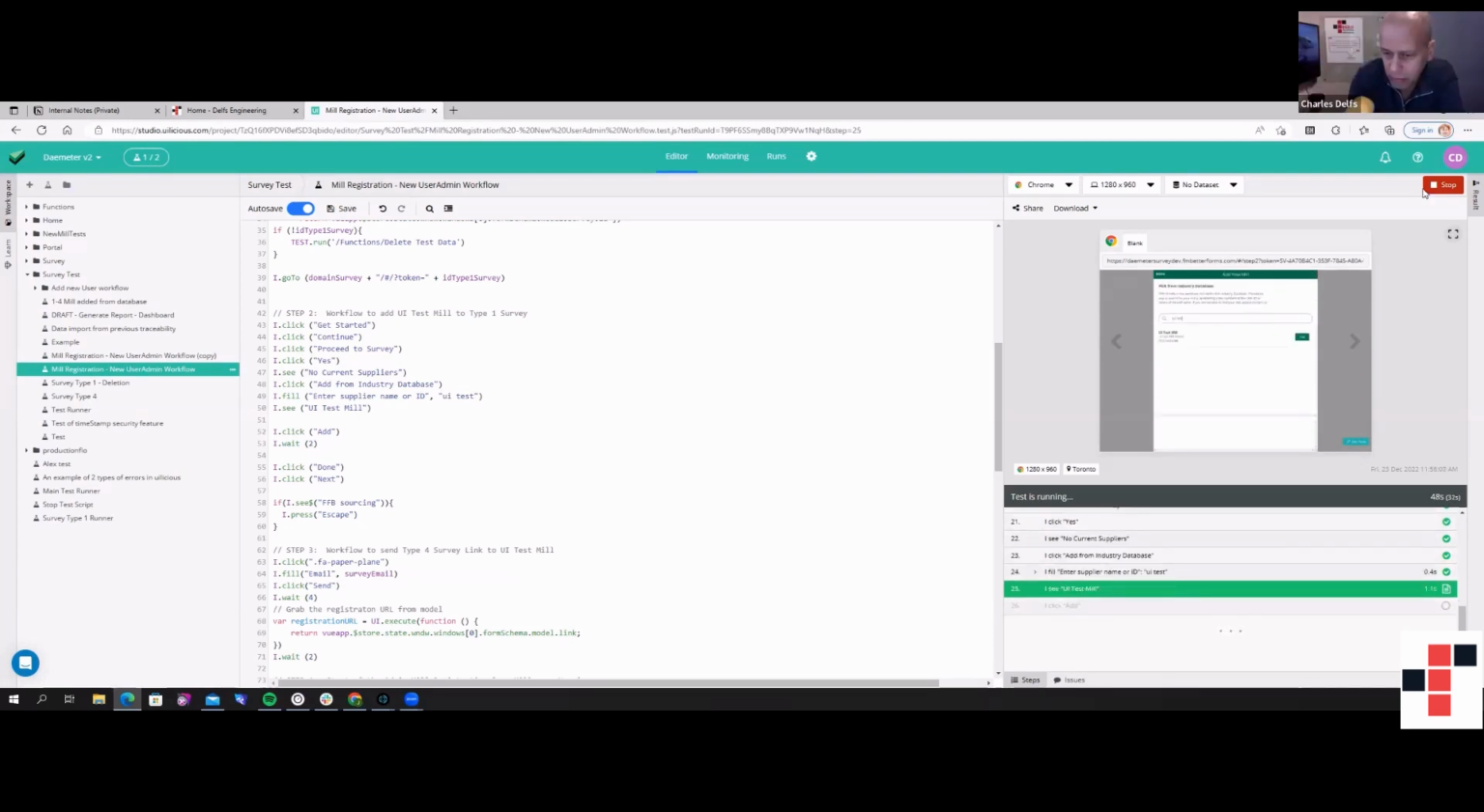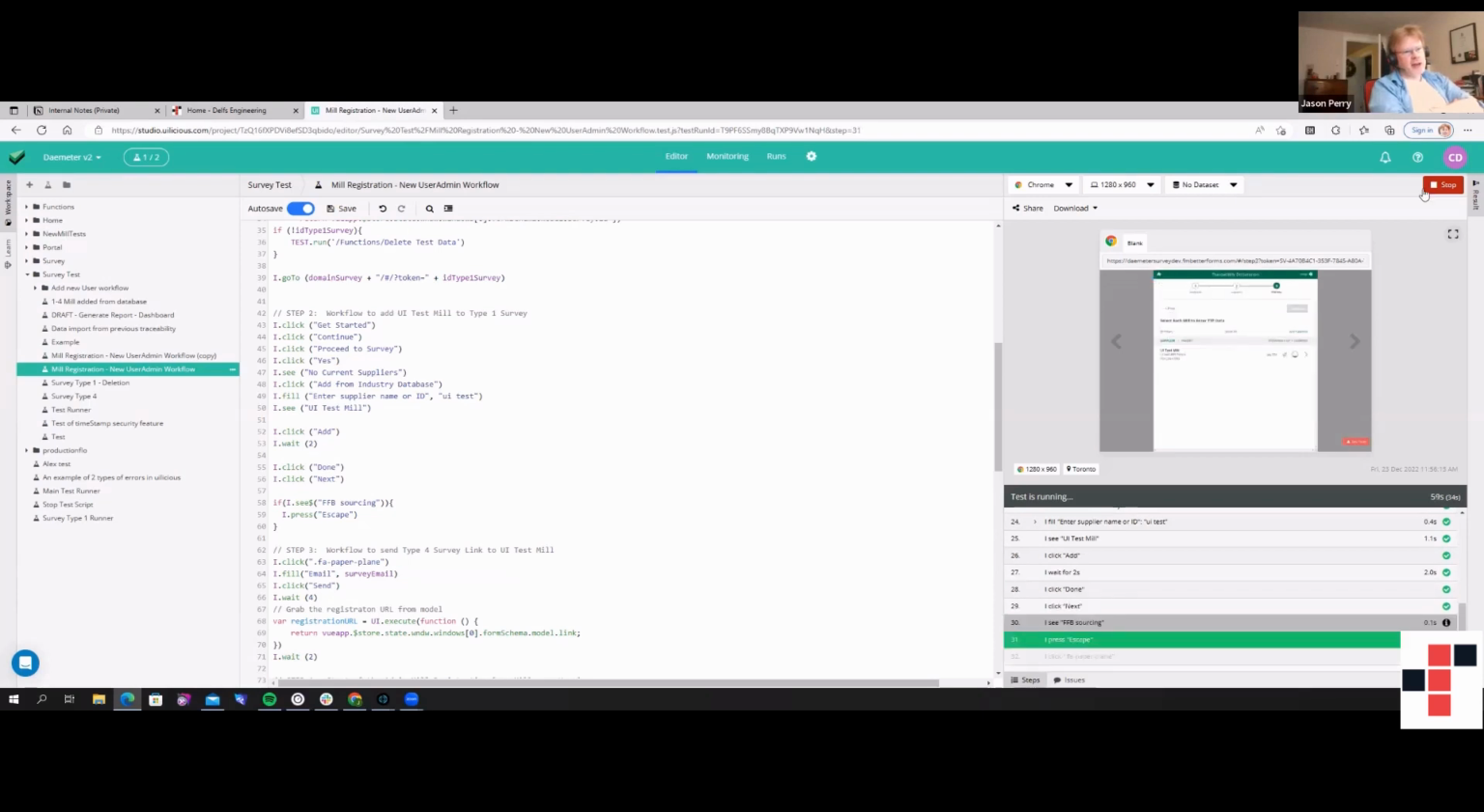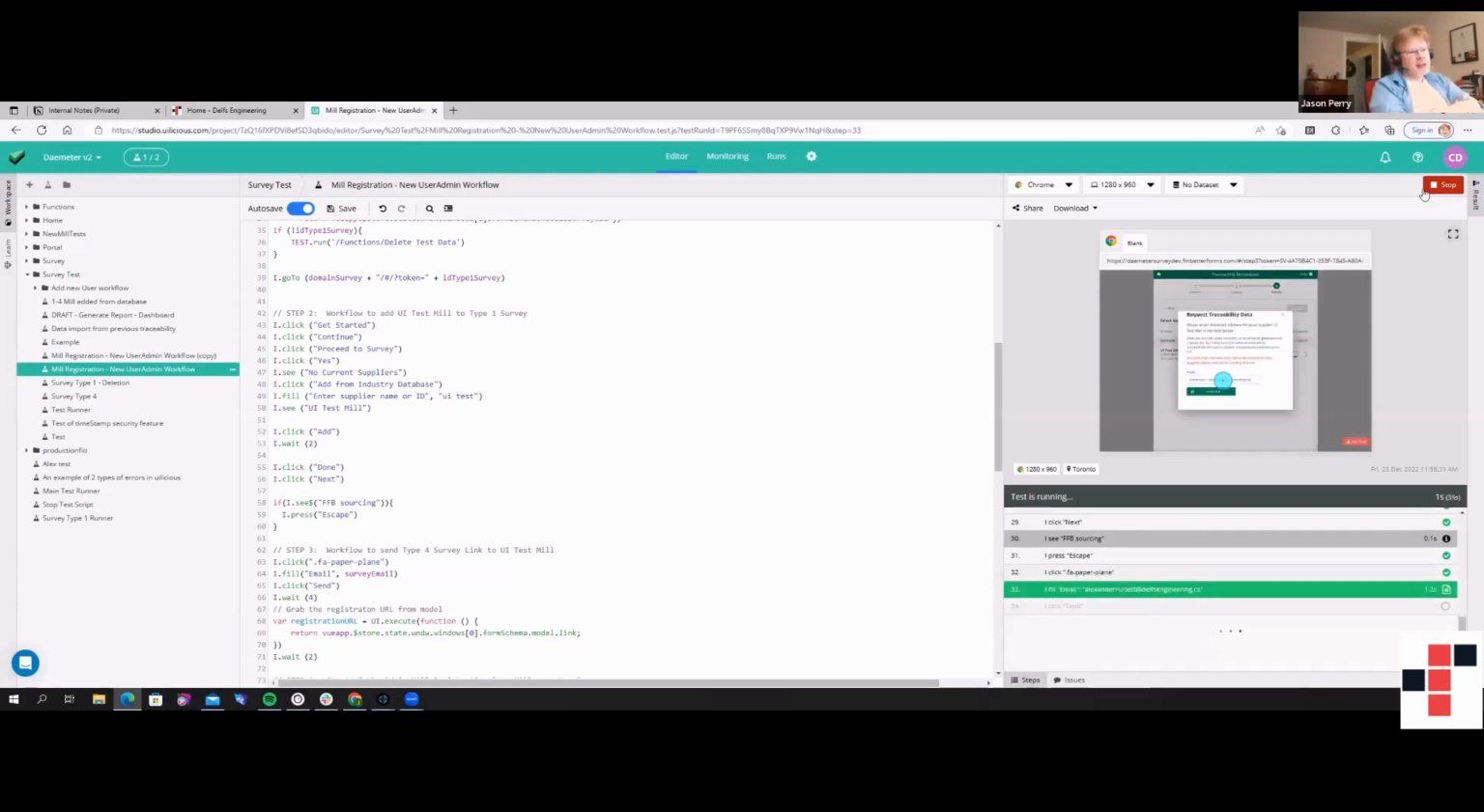Now you're seeing images from the actual app as they go through and create a survey. They're adding a supplier to this survey. They're about to click that airplane link to notify someone at this particular test mill and send them a link so that they can fill out some data.